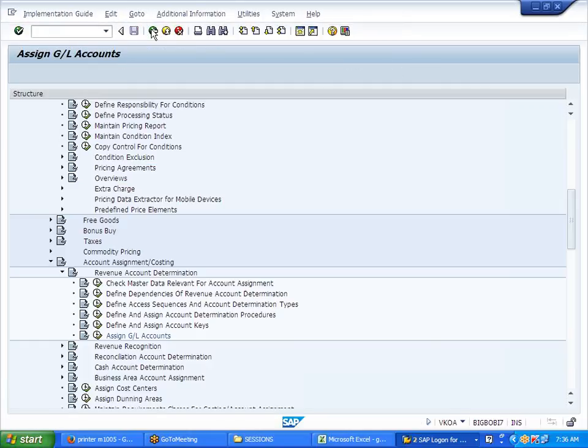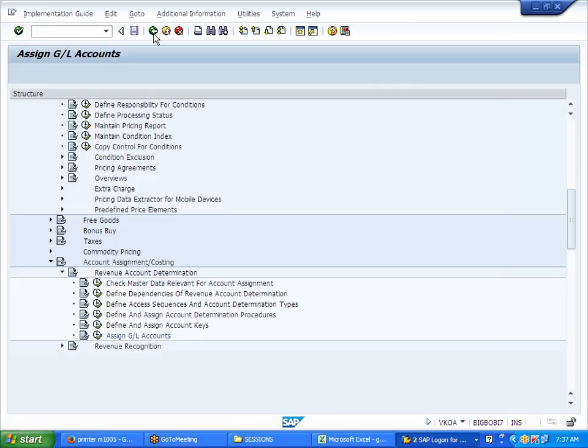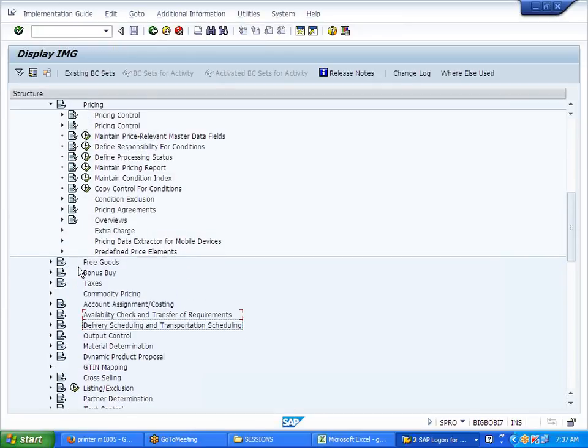Back. So where did I maintain? I maintained at account key level, not at these levels. So it keeps on checking from the top and it will stop here. Next.